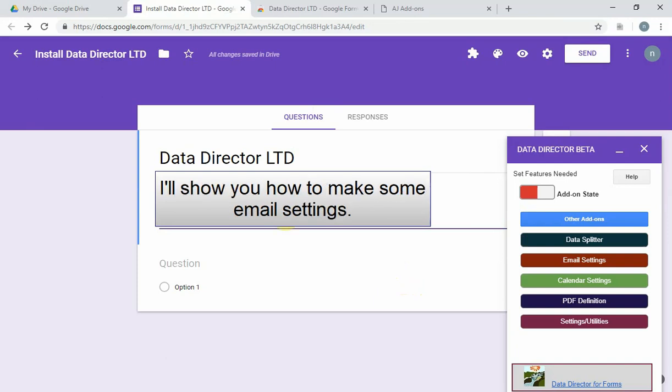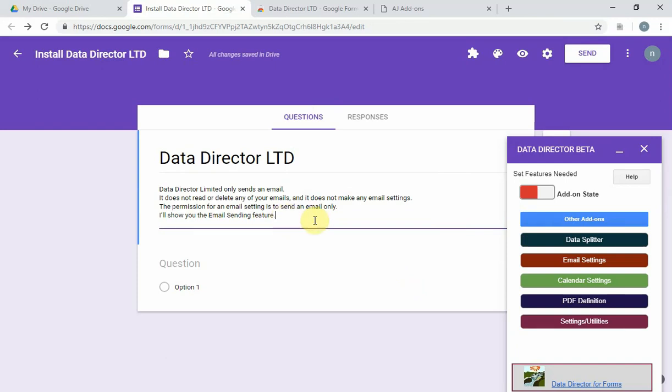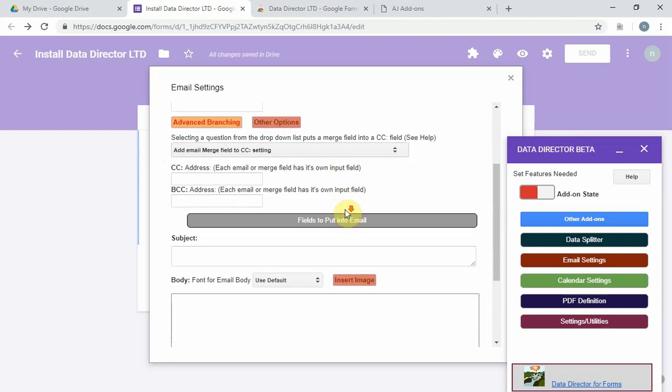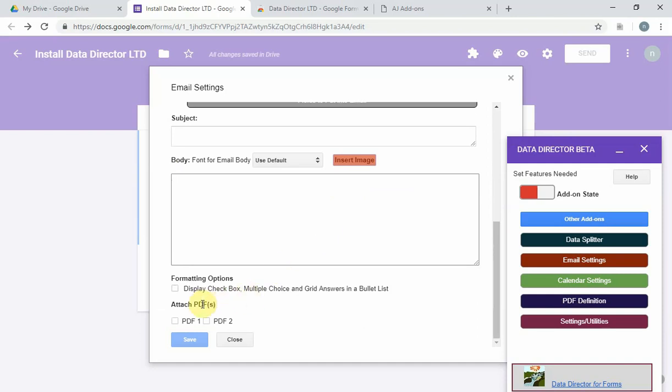I'll show you how to make some email settings. Click Email Settings. Wait for the dialog to open. To send an email, check the box. You can also add an edit URL or pre-filled URL to your email. You can attach one or both created PDFs.